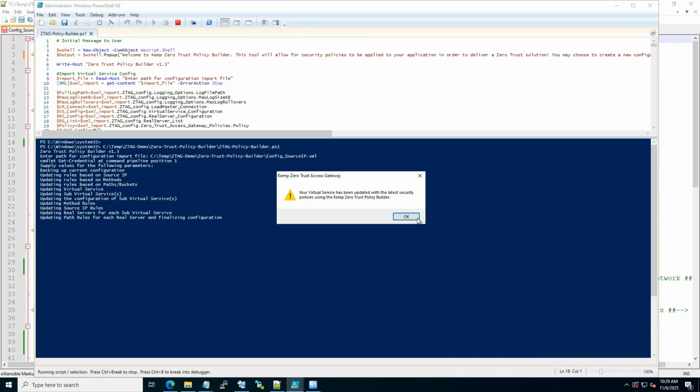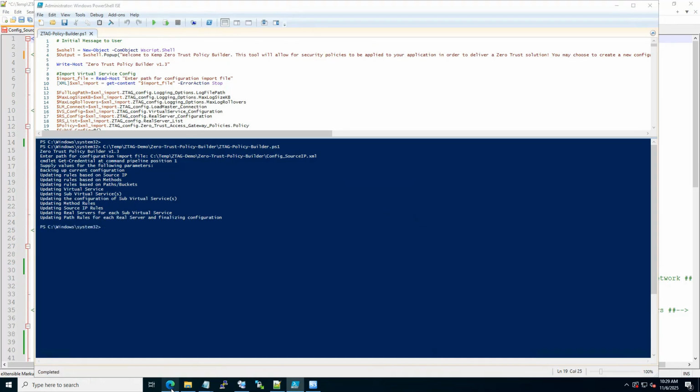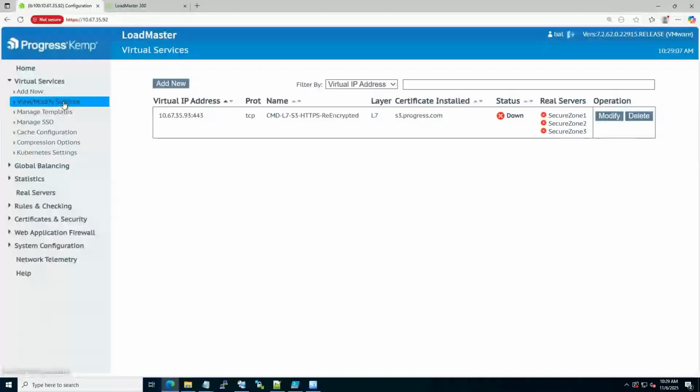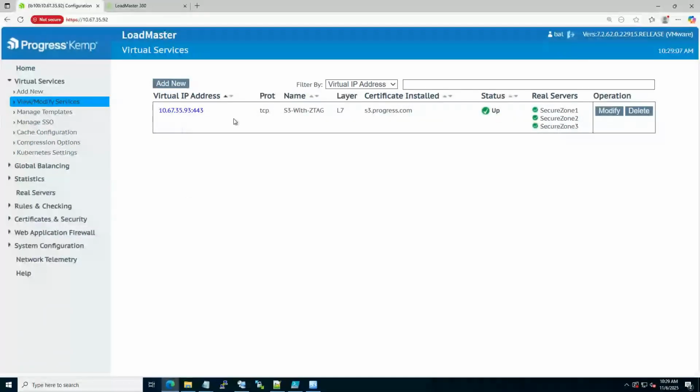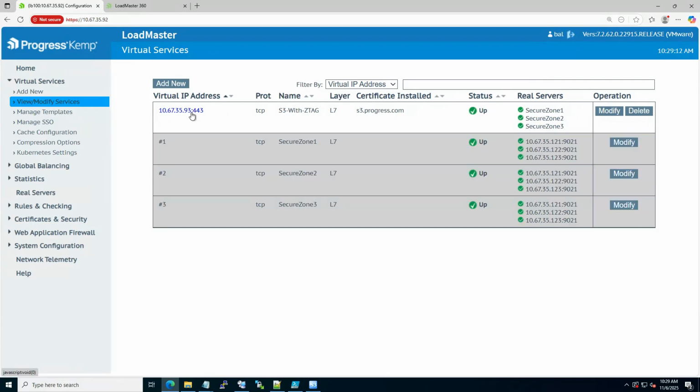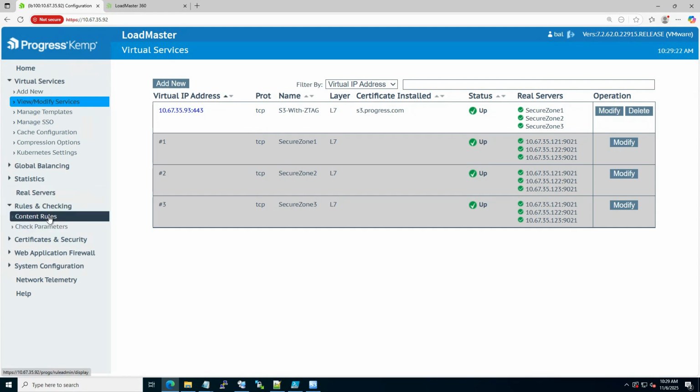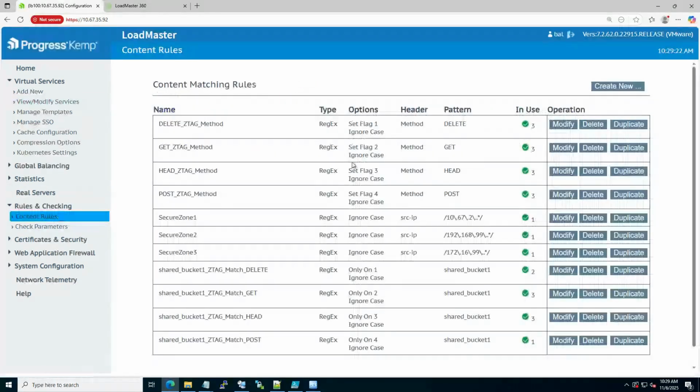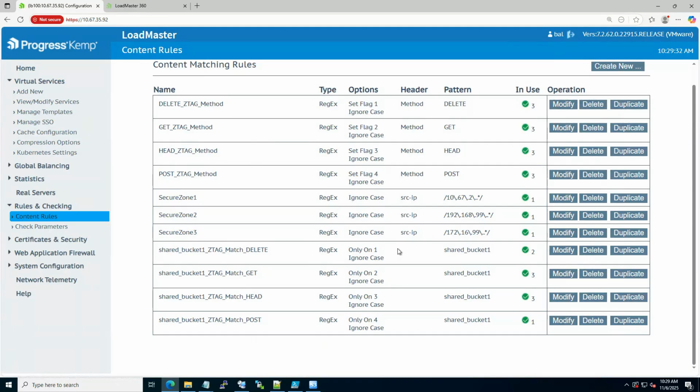So it's done here. Let's click OK. And if I go back here and refresh the page, you'll see that the configuration is quite different. We don't have those IP addresses anymore. Here we have sub-virtual services for each zone with those backend systems duplicated. And then under content rules, we have all of these content rules created as well, which again have the security zones, the methods, and then the different buckets. And they're all connected in a very specific way to allow this to operate properly.